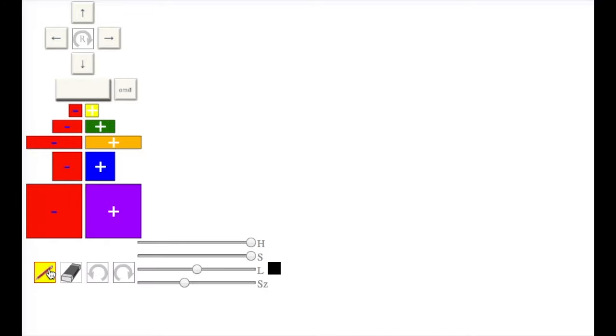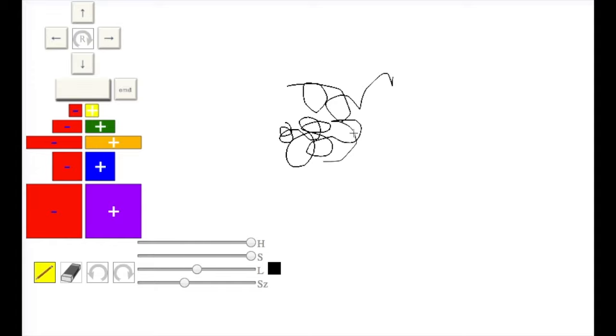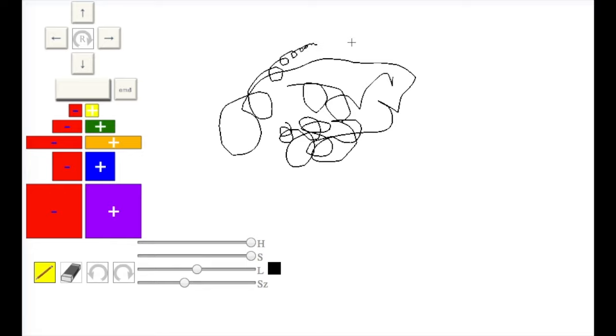The pencil tool. You click on the pencil, you can then click down and write. If you're on a computer, you can hold the control key and then write. You don't actually have to press down with the mouse. So you just move the mouse with the control key down and it'll allow you to do anything you want.